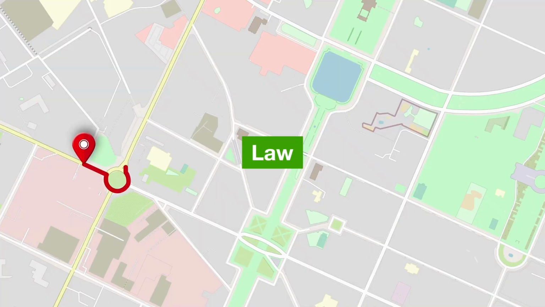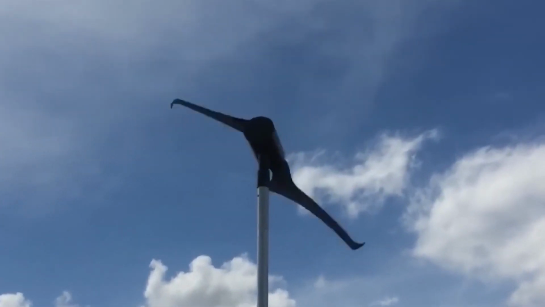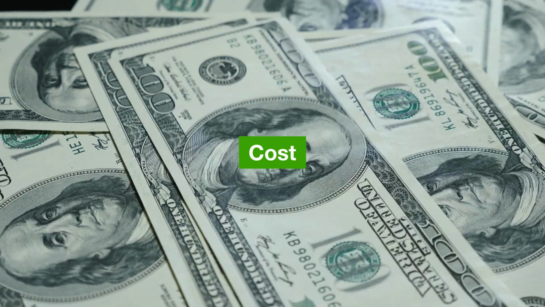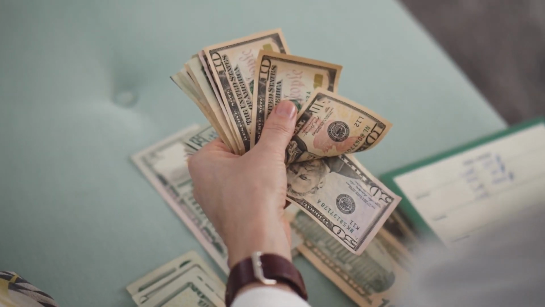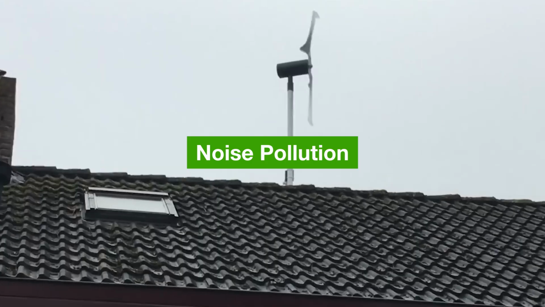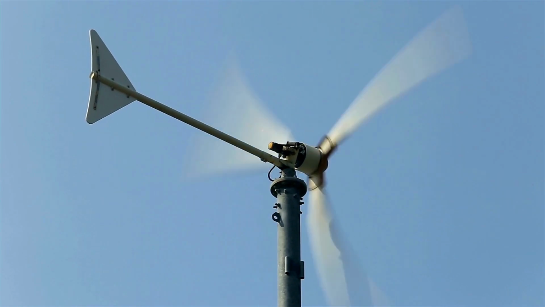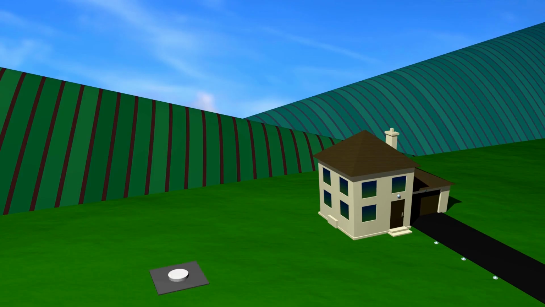Zoning laws. Some local governments have zoning laws that restrict the installation of wind turbines. Cost. Wind turbines can be expensive to purchase and install. The cost will depend on the size of the turbine and the type of installation. Noise pollution. Wind turbines can be noisy, especially when the wind is blowing at high speeds. This noise can be a nuisance for neighbors and can also reduce property values.